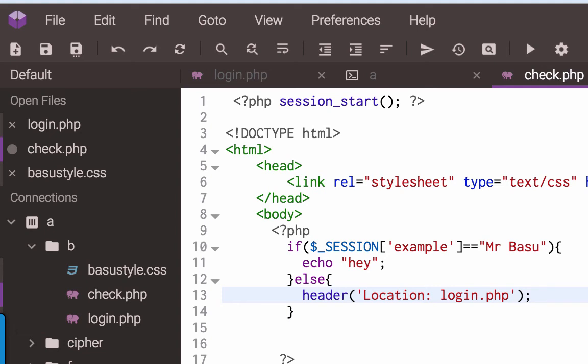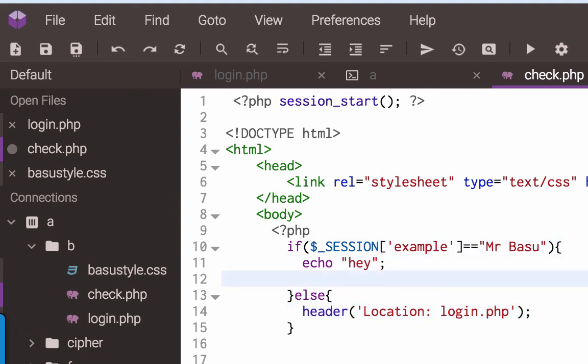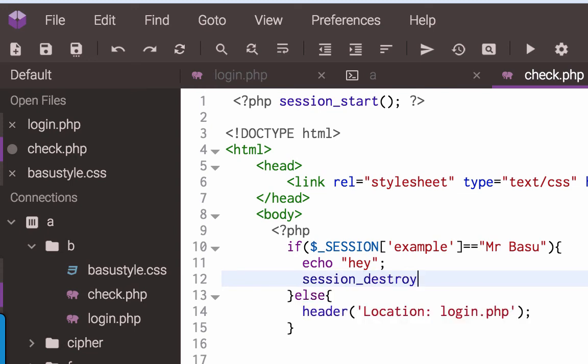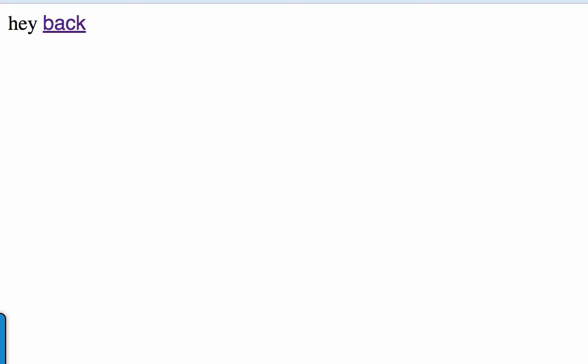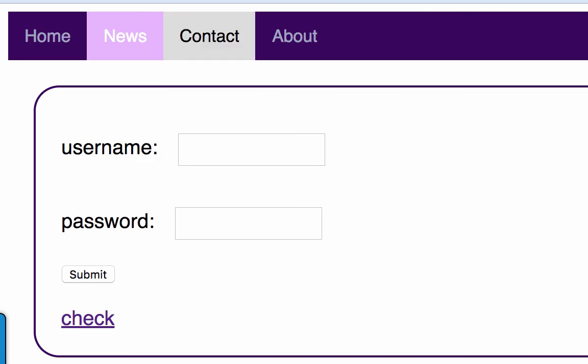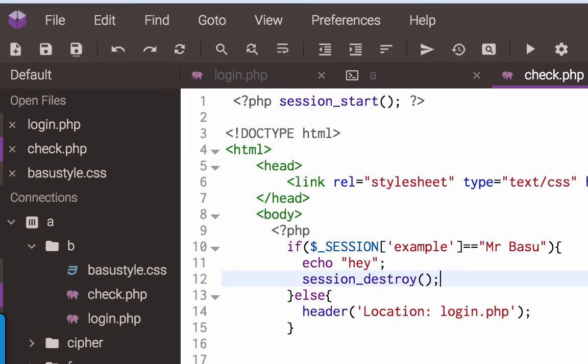So what I am going to do, after saying hey, is use the session destroy function to kill the session. Okay, so save that. Back. Okay, so check. Hey, go back. Check. The session has now been destroyed, and I can't reach the page because when it hits that page it says, "Have you got a session called example with Mr. Basu in it?" No, you destroyed it a moment ago. Right, you're not coming in. You're going back to login so quickly you can't see that it happens.